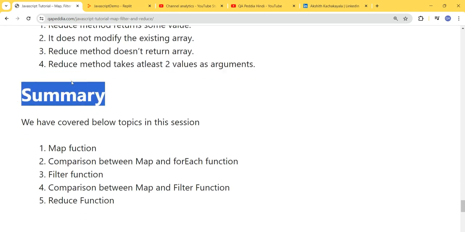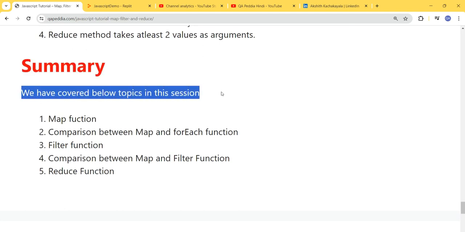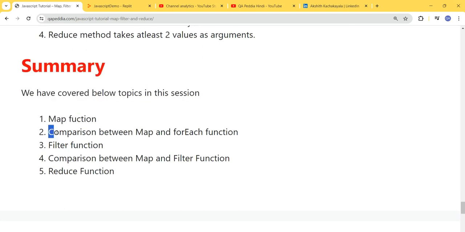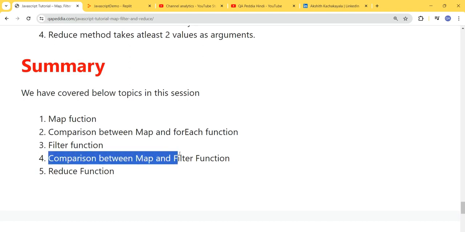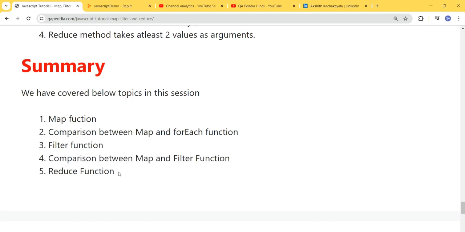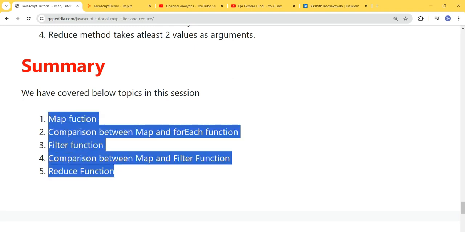Now what is the summary of the session? The topics that we have covered in this session are the map function, comparison between map and forEach function, filter function, comparison between map and filter function, and then the reduce function. These are the topics that we have covered in this session.